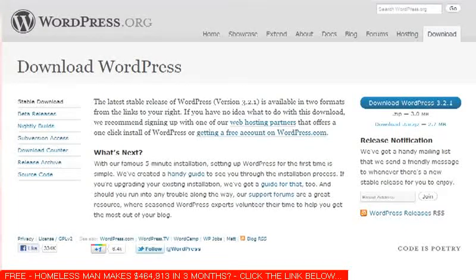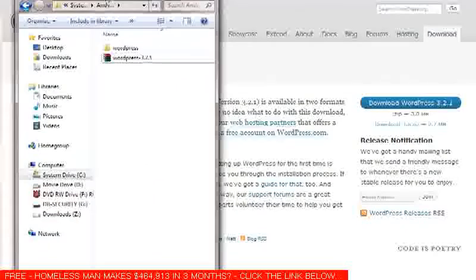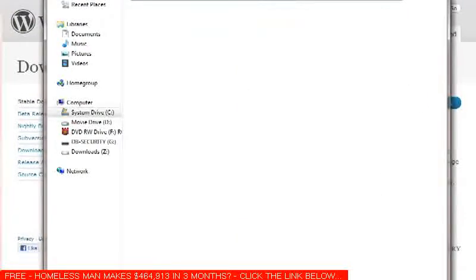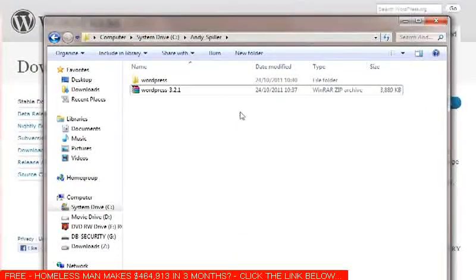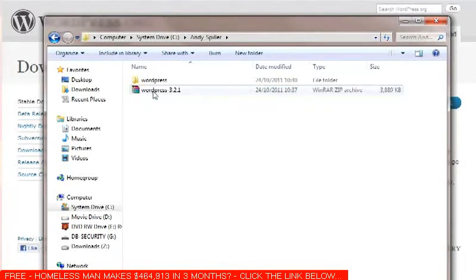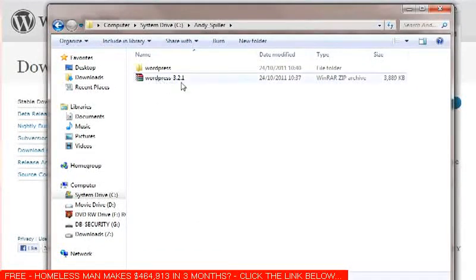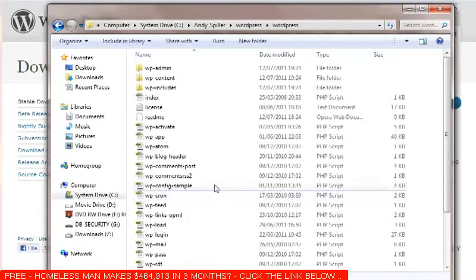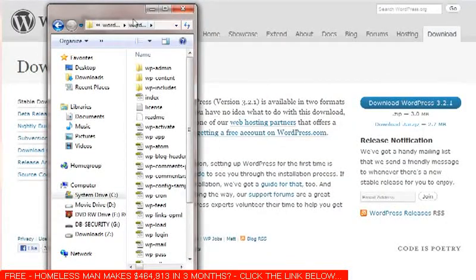To create a folder, let's just bring this folder in here. You can see here that on the C drive I've created a folder called Andy Spiller, and into that I've saved a copy of the WordPress 3.2.1 zip file, and all I've done here is simply unpack it. If we open that up, we can see all the files that were in that zip file. I'm just going to drag that back off the screen so it's out of our way.